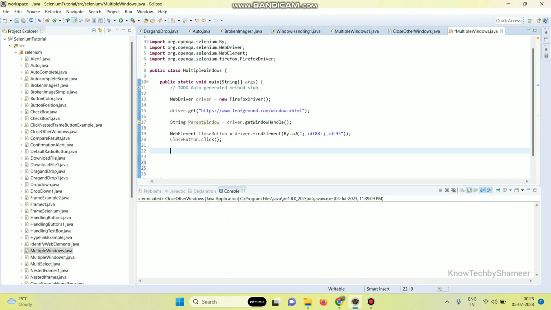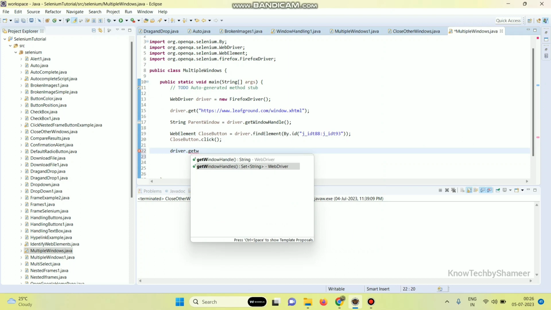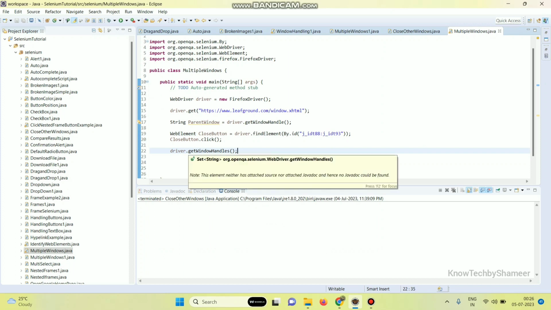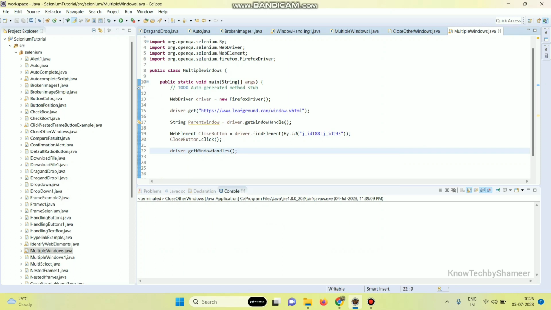Now we need to identify the window ID of all the other open windows. So for that we need to use the getWindowHandles method. So write driver.getWindowHandles method and we need to store this in a set collection. So Set of String, and here give any variable name, windowHandles equal to driver.getWindowHandles. Here we need to import this Set utility.